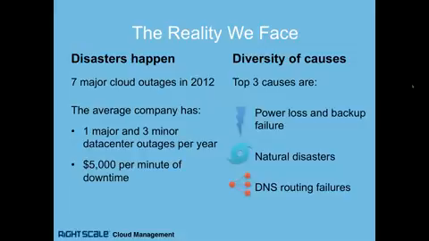or private. The average minor data center outages per year. I think probably the difference is a major one would be the whole thing is down, a minor one might be some resources or there's a partial outage. And on average, that costs companies $5,000 per minute of downtime.